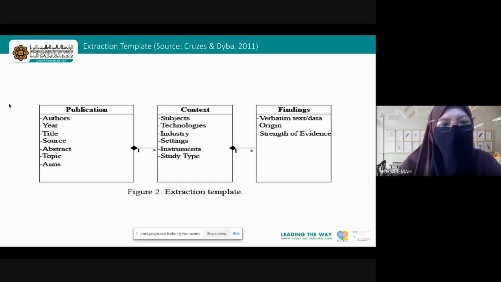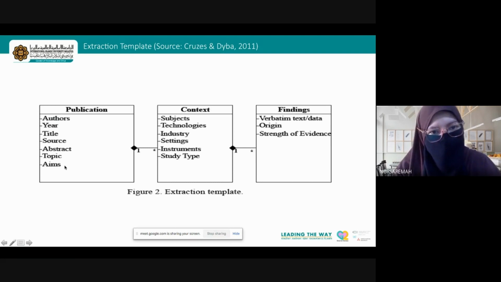There are 3 elements here. First, the demographics information: you might need to extract who the authors are, which year they published, the title of the paper, where you got the paper from, what the abstract says, what the main topic is, and the aim of the study. For extraction, it's okay to copy paste because you are not writing up things, but it's good if you can extract using your own words.